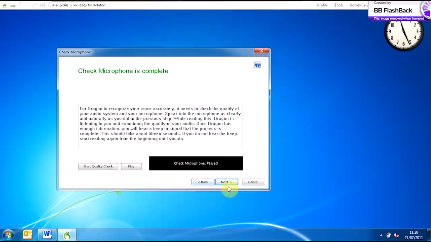I have now been shown the past screen, which means that my microphone is good enough quality in order to continue. So, once you are finished, click on Next.